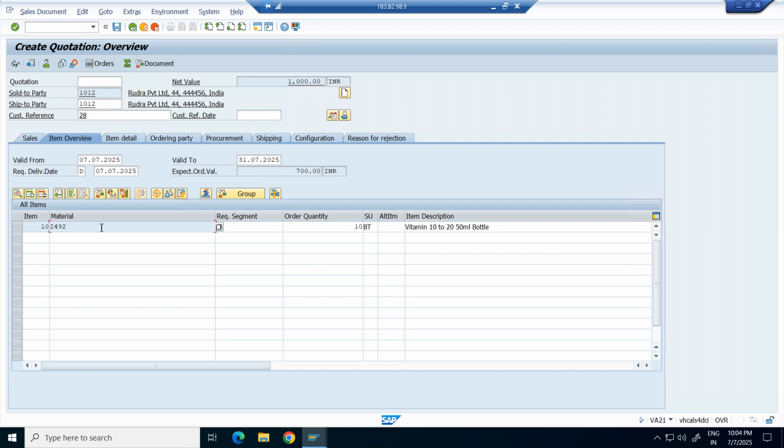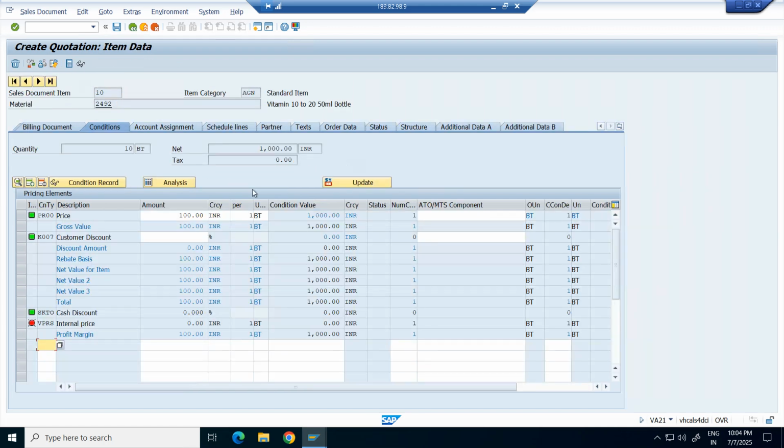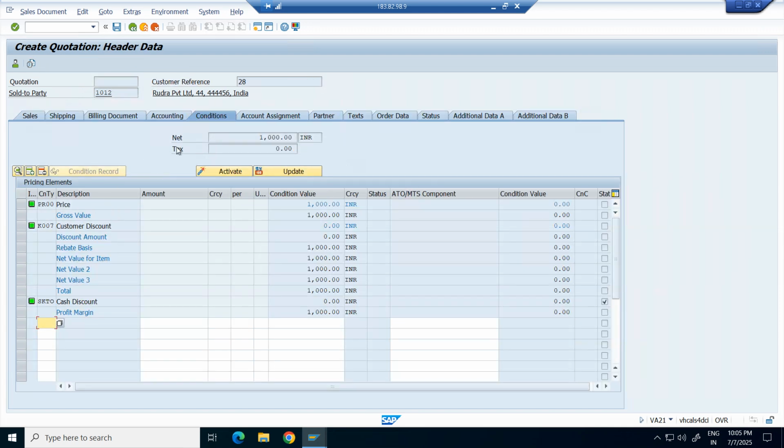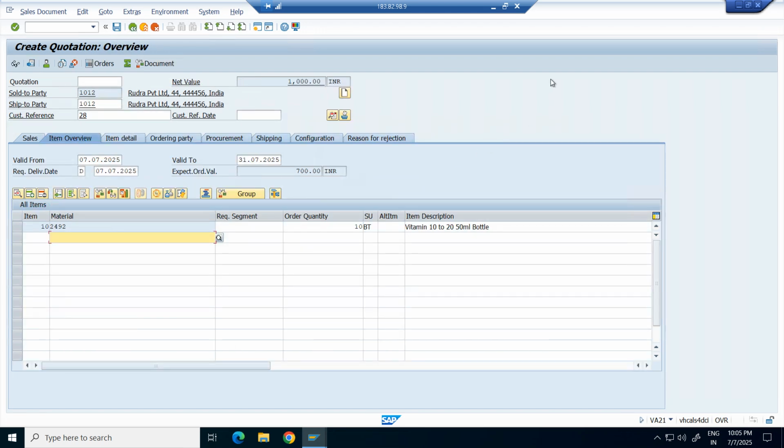So this can vary, right? Here you will find the line item specific price, whereas at the header level, for example, we have three materials, and the price of the three materials is 3000. So at header level you will see 3000. This is how the price works in the header and item level. Clear, guys?